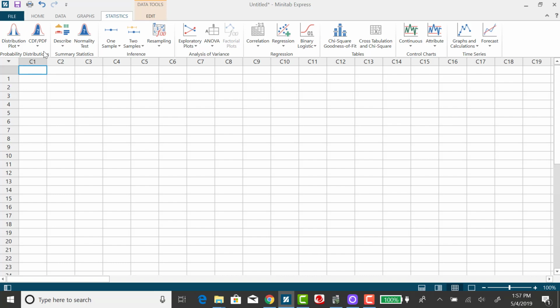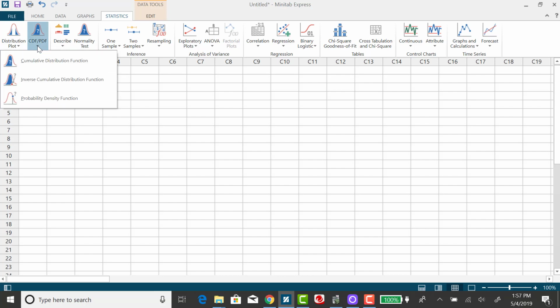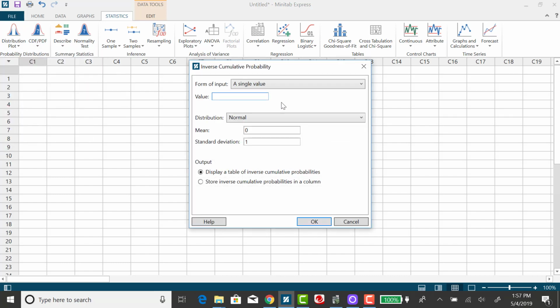And I want to find the IQ score that separates the lower 75% of the scores from the upper 25%. In other words, I'm finding the 75th percentile, or the IQ score that represents the 75th percentile. A percentile is a cumulative area, so we can use the CDF option for this directly. So for the situation where you're given the area or the probability first, you're going to want to select the inverse cumulative distribution.